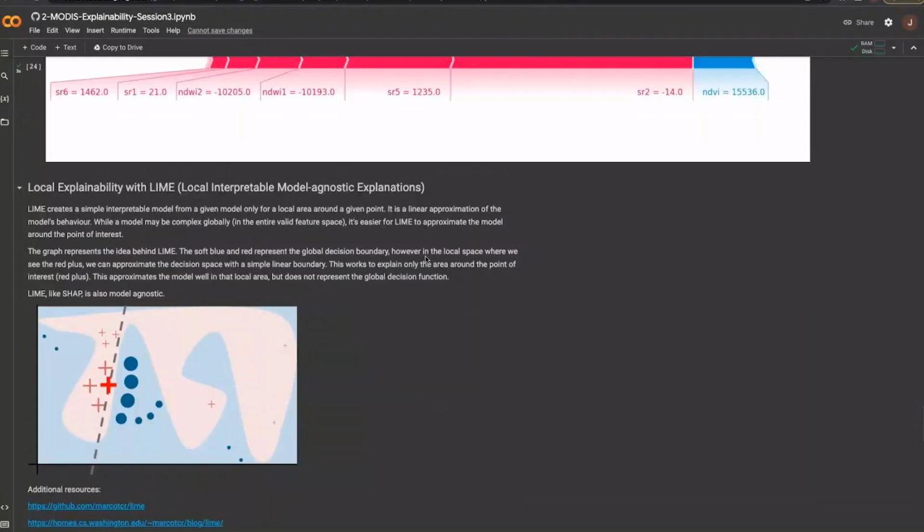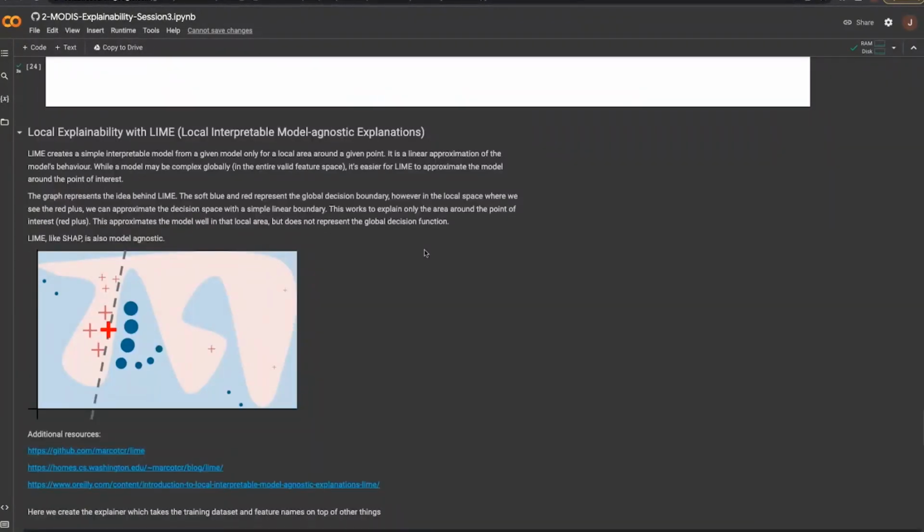So that's SHAP. Another explainability tool is called LIME, the Local Interpretable Model-Agnostic Explanations package. What LIME does is create a very simple and interpretable model from a given model, a random forest for example, and it only does this for a local area around a given point. It doesn't really give us a global explanation like parts of SHAP can do. What it does is create a simple model for only areas in our feature space where we want to take a closer look. So it's a linear approximation of the model's behavior.